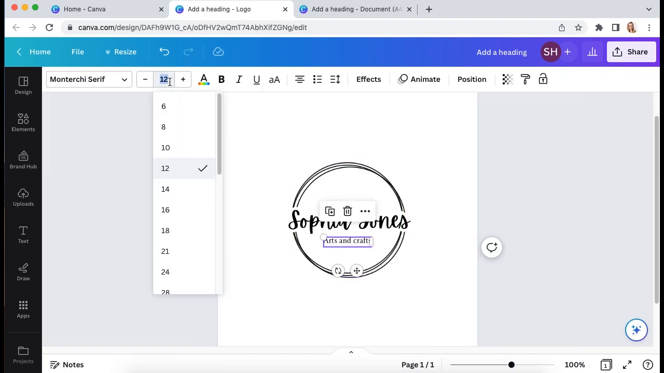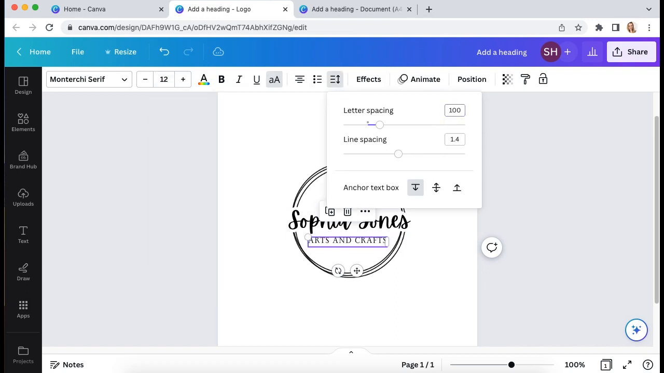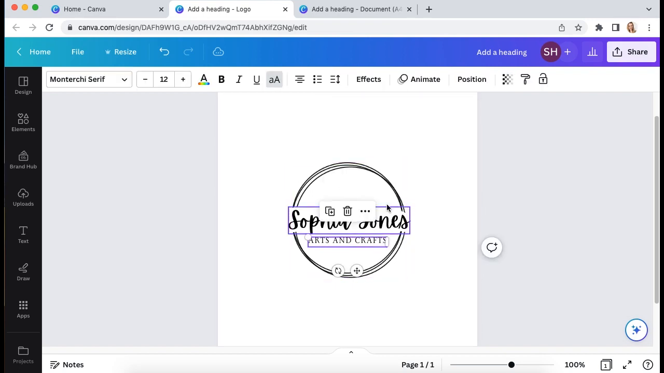So I'm going to make this a little bit bigger, and I'm going to capitalize it at the top here, uppercase. Actually, I'm going to make that smaller now, and give it a little bit of space in, and I'm going to make it bold.